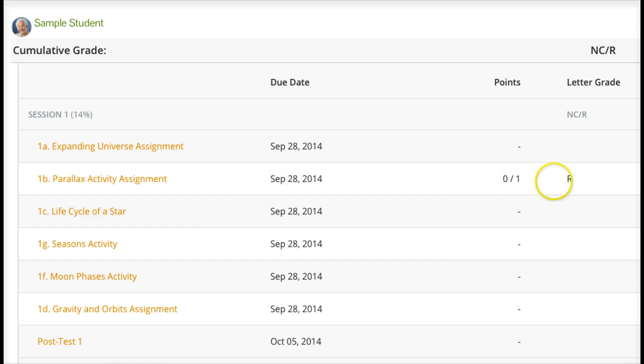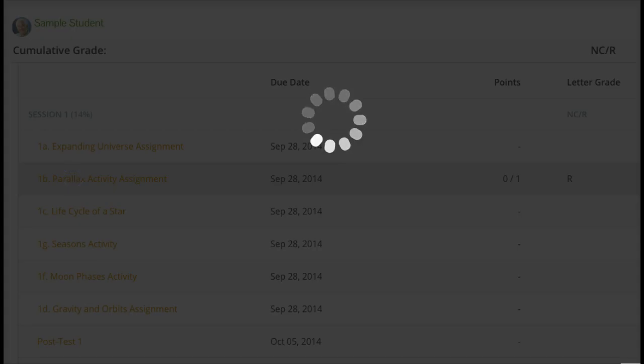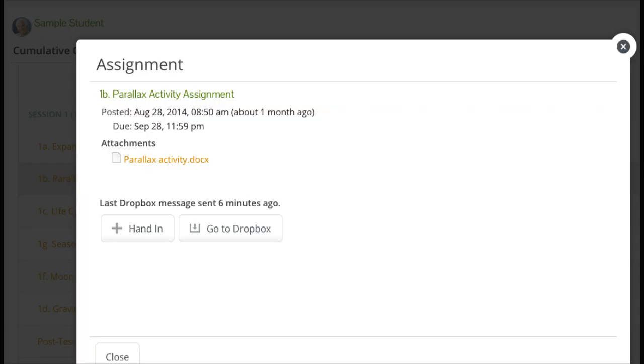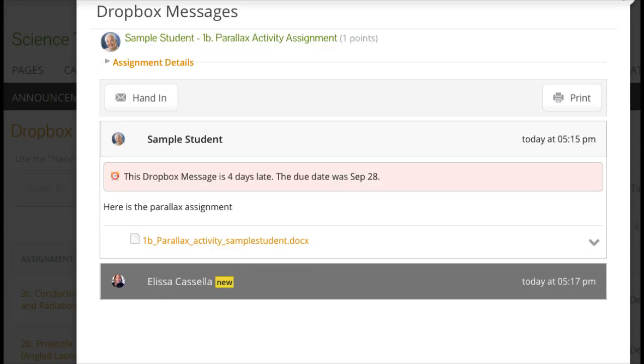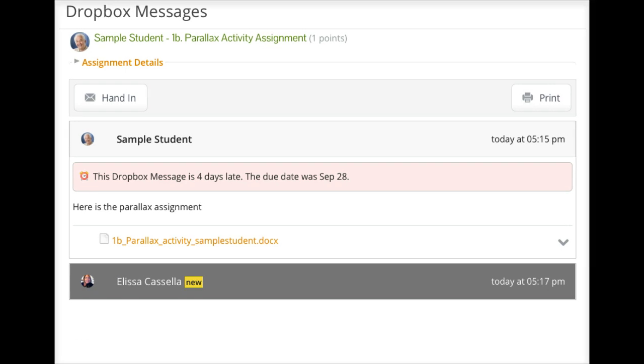So I'm like, oh, holy cow, I've got all these other grades here that are a 1, and they look just fine. There's nothing I need to resubmit. I'm pretending. I'm going to click on parallax activity because I want to take a look at what it is I need to revisit. So here I am. I want to go to the Dropbox. And up comes this. So here's the Dropbox for this assignment.